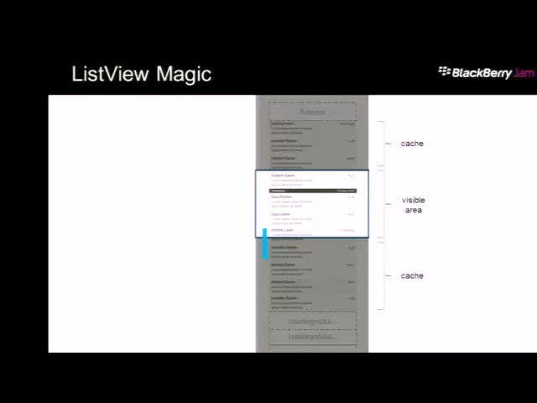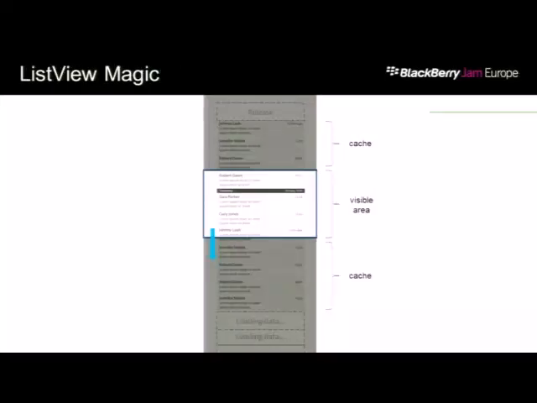You have a visible area. That's what Cascades will show you on the screen right now. It will cache list items on both sides. It will cache a few more list items in the direction you're actually scrolling, because it knows where you're going. And then it will be loading data after that and releasing before. What's good about this is you don't have to worry about invalidating list items. You don't have to worry about what is actually shown on screen and what's not, and what you have to fetch. All that is handled through the list view and in connection with the data source.